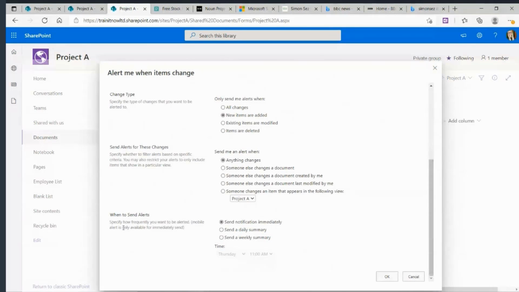And then finally at the bottom, I can specify when to send those alerts. Now, I could send the notification immediately. So if something changes or if a document's uploaded to this library, immediately I'm going to get an email notification in my Outlook letting me know that something's been added to the library. Now, if you have a very busy SharePoint site where people are making modifications all of the time, then that can get a bit overwhelming and possibly a little bit annoying with all of these emails coming in.